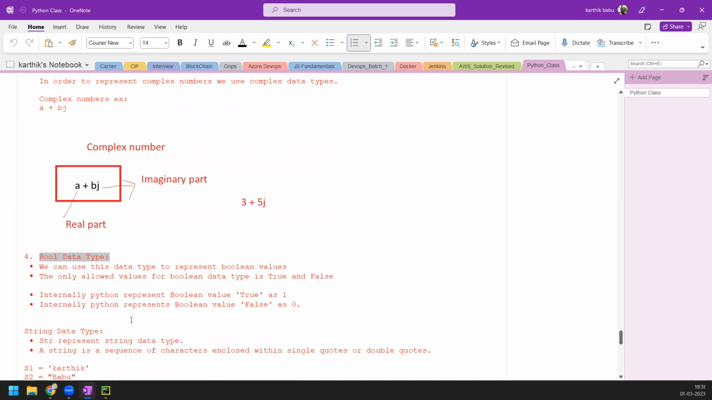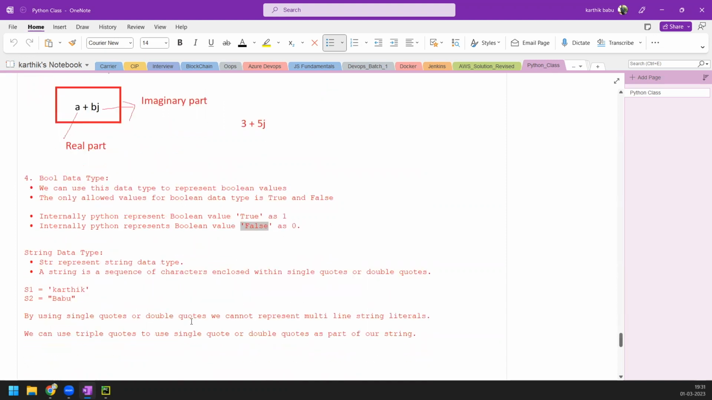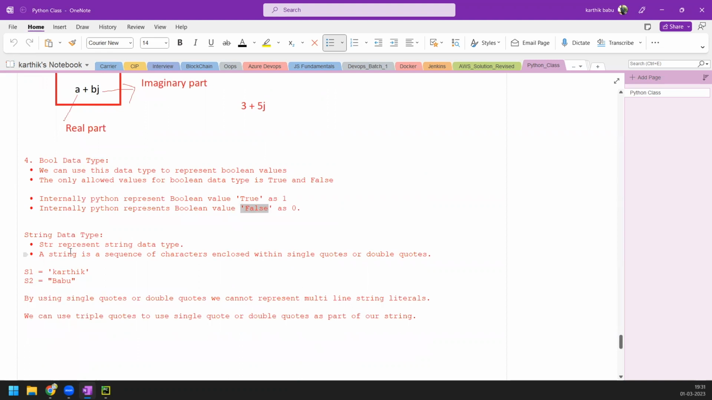We also understood about the Boolean data type. The Boolean data type in Python consists of True, and the next value in the Boolean data type is False. True is internally represented as 1 and False is internally represented as 0. After that, we just touched upon the string data type. Now let us have one requirement.